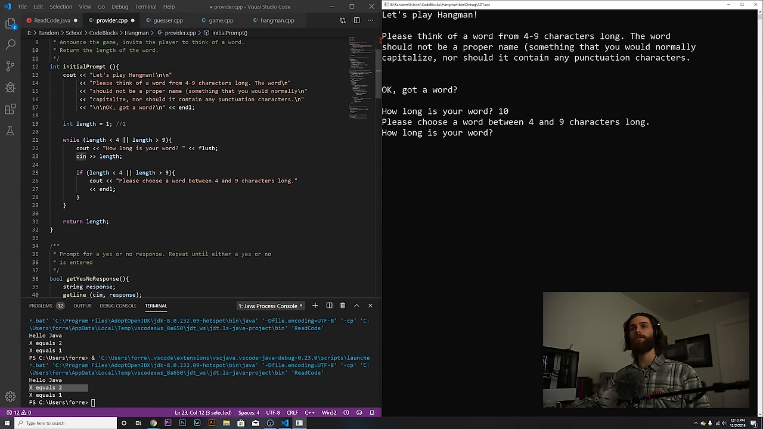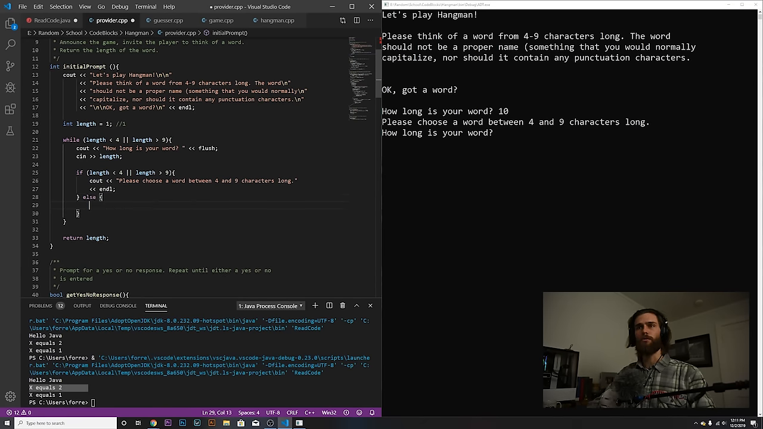Well, it re-prompted us. That is because obviously we didn't fulfill the proper parameters. Therefore, we are staying within this while loop and it threw us into this if statement. And for this if statement, this is the conditional expression. And these just so happen to be the same, because as long as you have not fulfilled your duty of choosing a word that is between 4 and 9 characters long, keep on doing this. So if you put in 10, like we did, this is the then clause, because if this is true, then do this, else do some code.